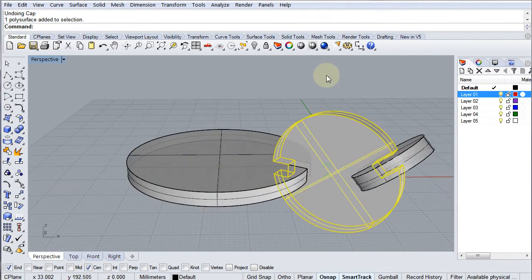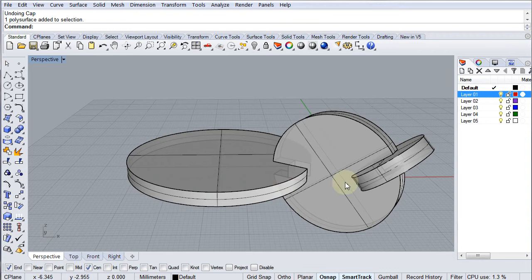So I'm going to show you here how to array objects around various points using various tools. I'm going to use a copy tool. I'm also going to use the array tool within Rhino.